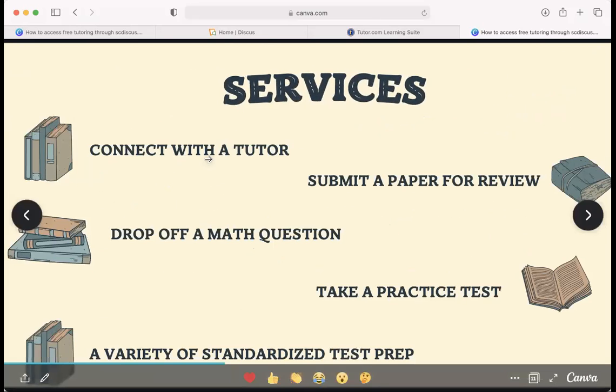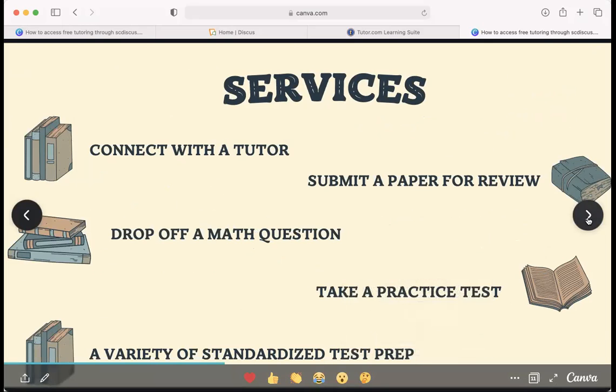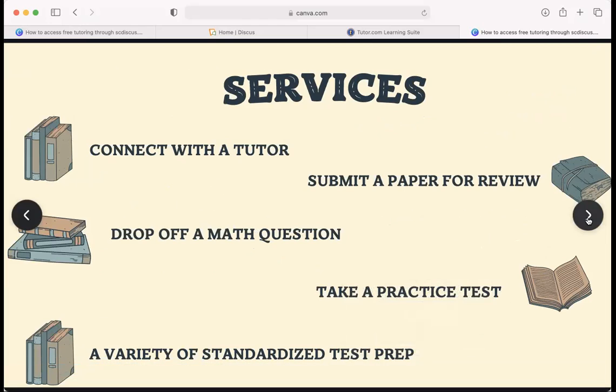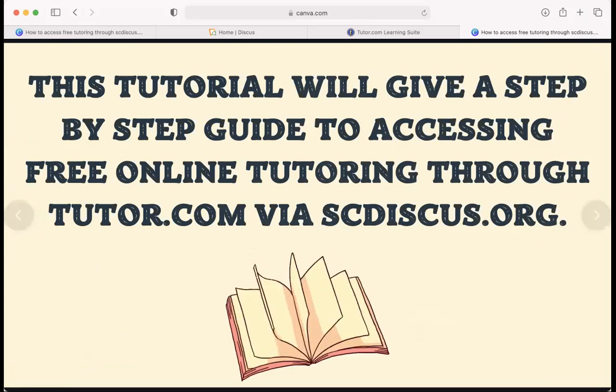So the services are connect with a tutor, submit a paper for review, drop off a math question, take a practice test, and a variety of standardized test prep like SAT, PSAT, the ASVAB for those of you thinking of the military, and just end of course exams. Today, though, we are going to specifically talk about connecting with a tutor. We're going to go through this step by step.